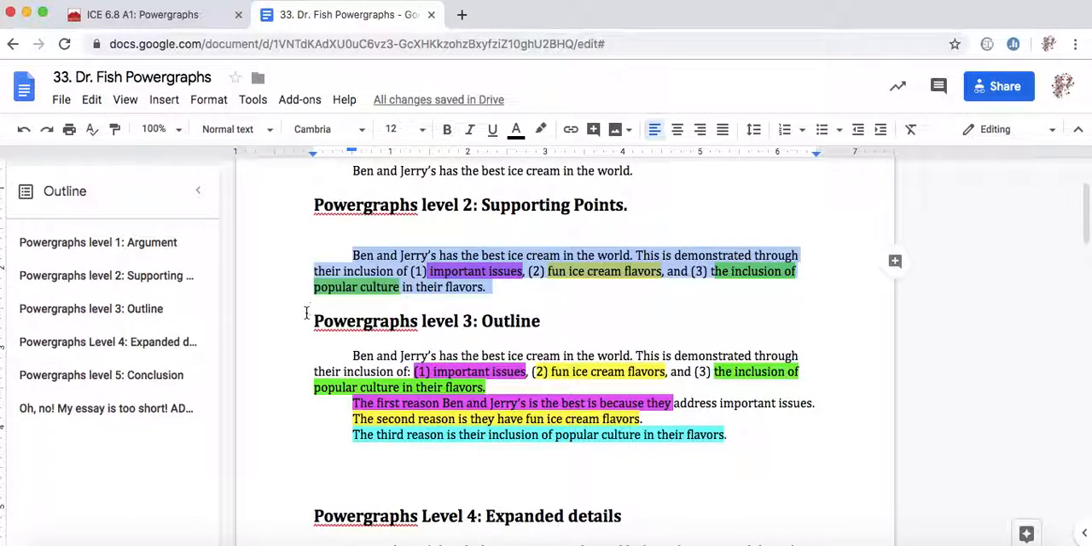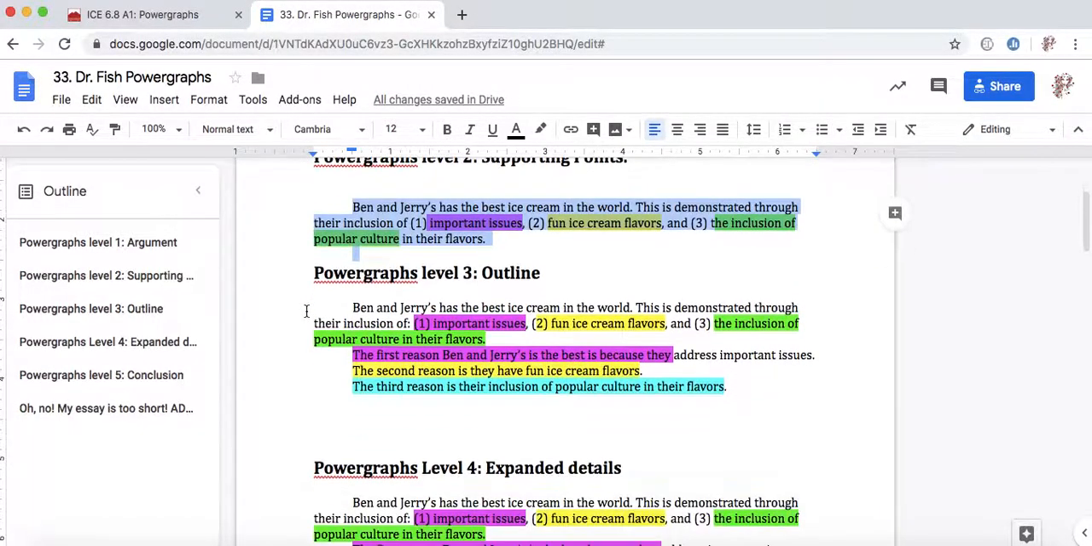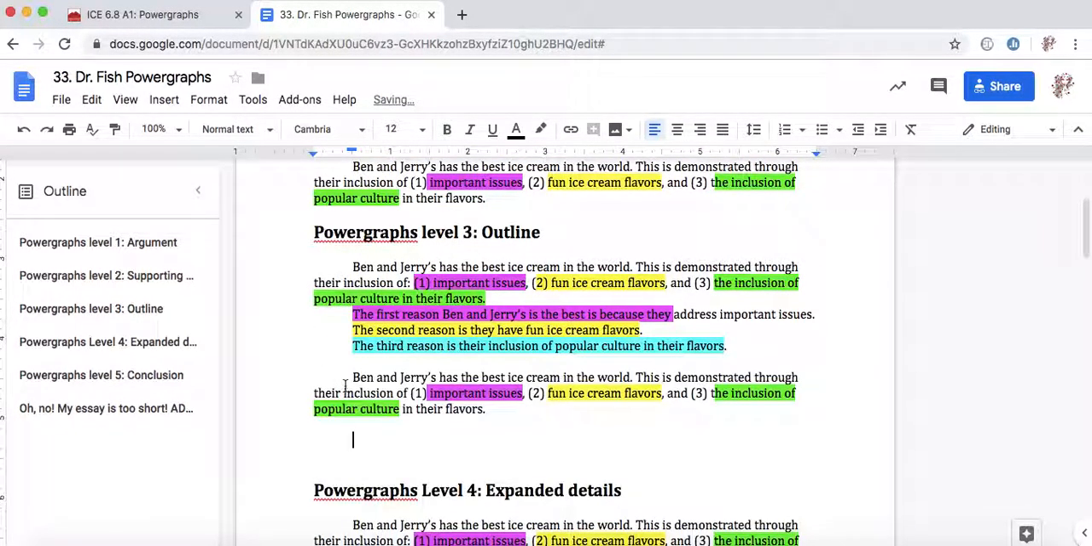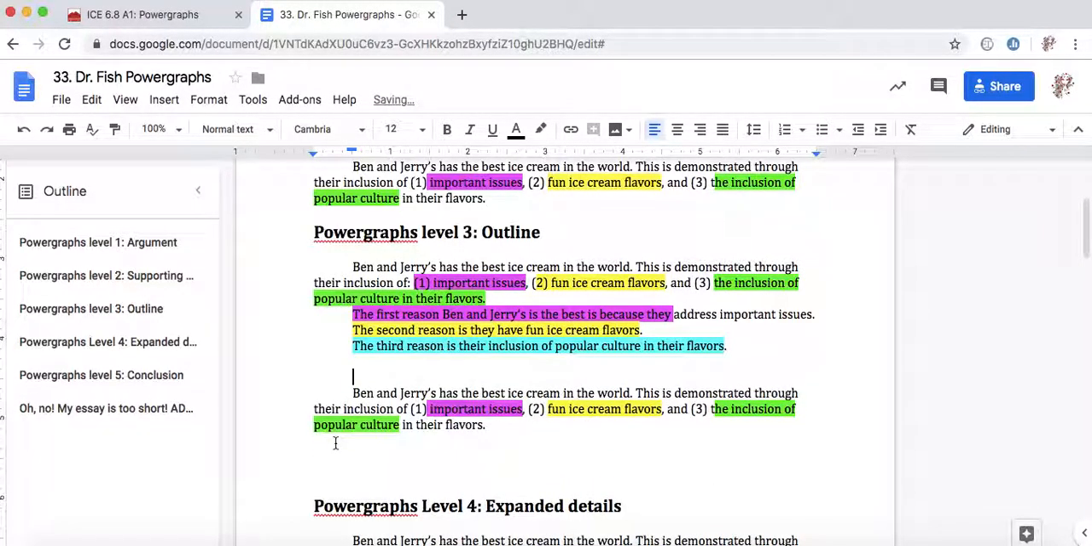I'm going to copy my level 2. Lots of copy and pasting here. And I'm going to paste it into my level 3 so I know where I'm starting. Now I have my 3 points, so now I need to set myself up for my outline. Now I said Ben & Jerry's has the best ice cream. This is demonstrated through their inclusion.